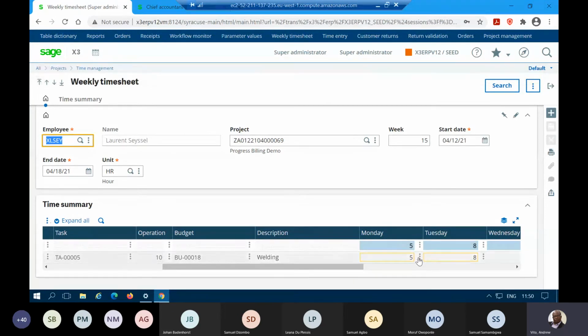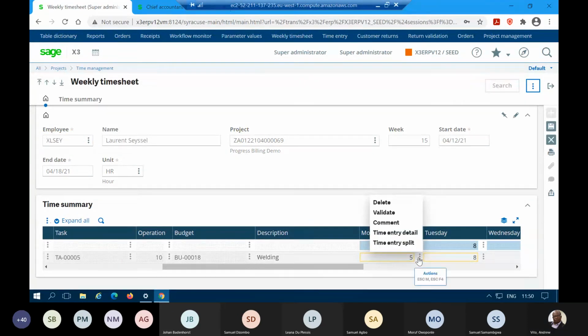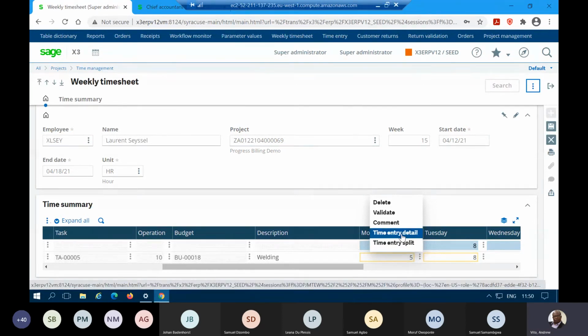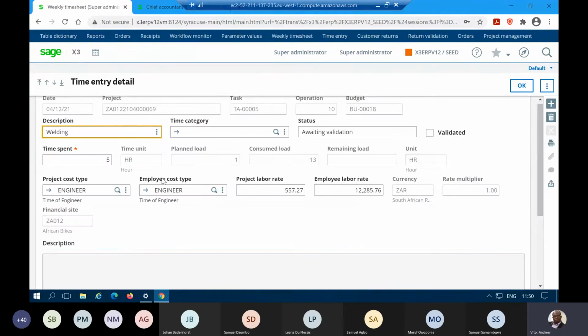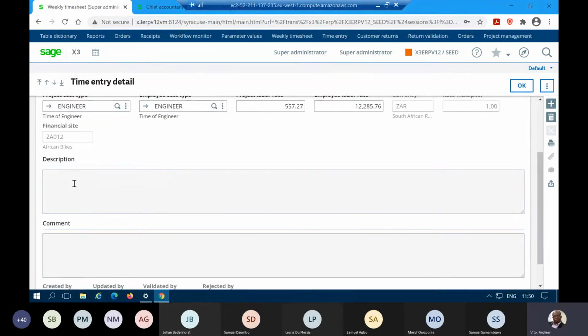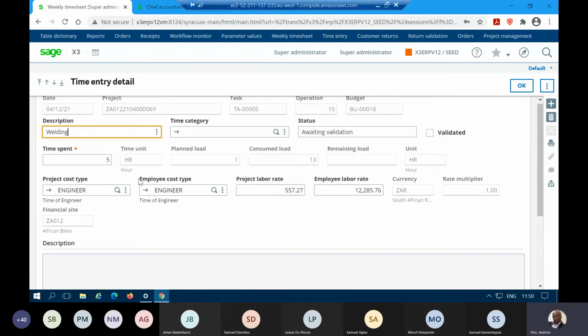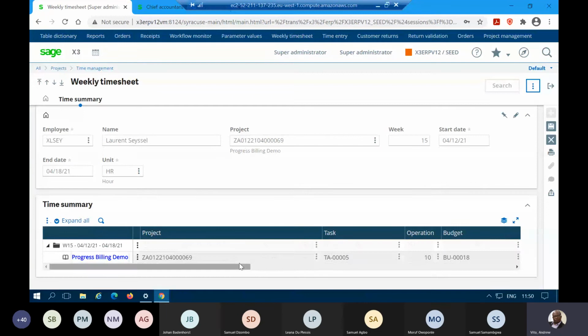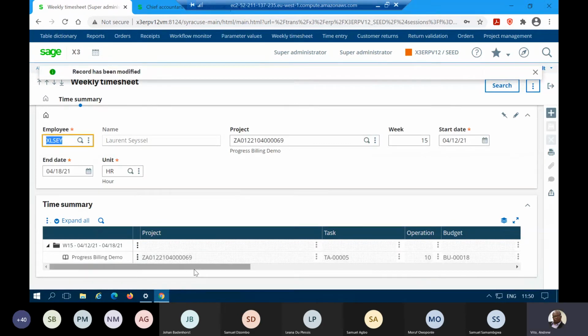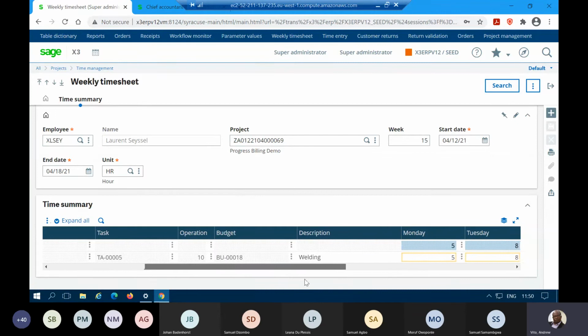And then he has got an option to validate or to enter the detail of the time of what exactly he was doing. So as you can see in the detail tab, you can actually go in and enter the description and add comments and so forth. So you can actually break down exactly what he was doing for those 4 hours that he has entered on the timesheet. We're not just going to go in there, so let's just keep it nice and simple. So he has entered his time, the 5 hours that he has done.